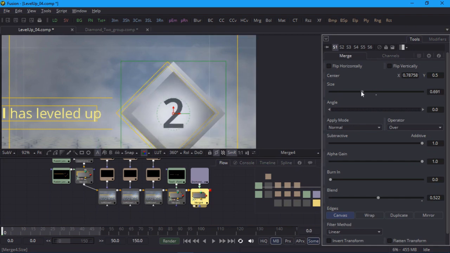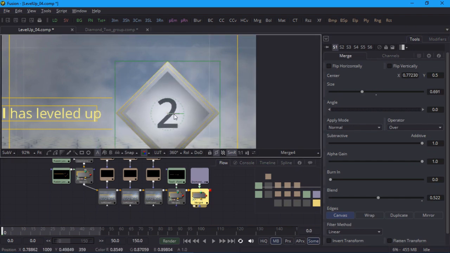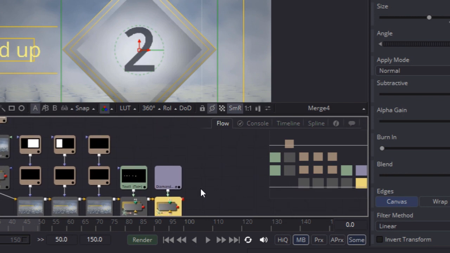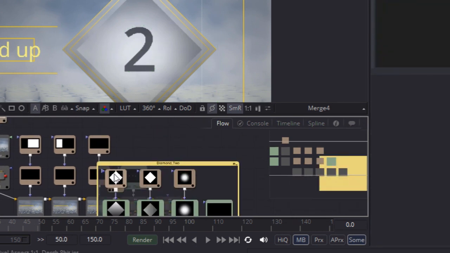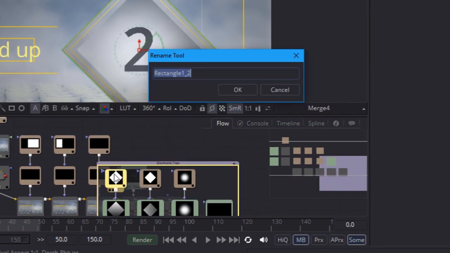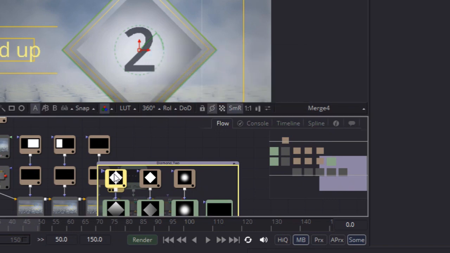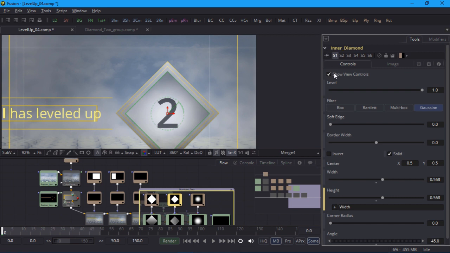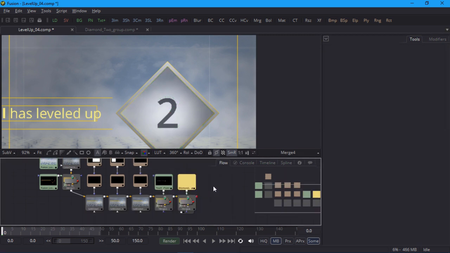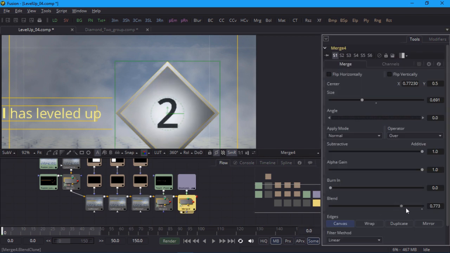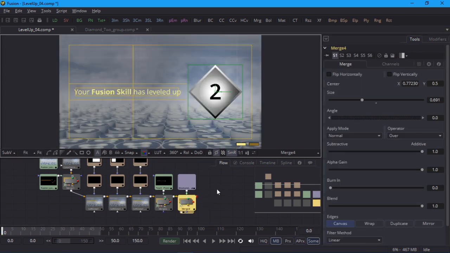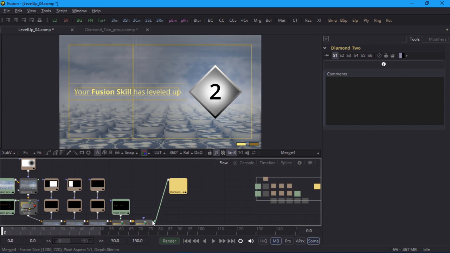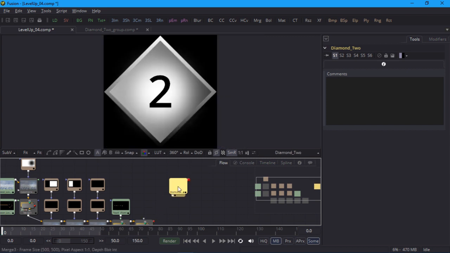As well as setting the position and scale on the merge node, this is a good time to set the thickness of the diamond's border, so I'll need to expand the group to do that. There are two diamond-shaped masks in there, which I'll name Outer Diamond and Inner Diamond. I'll adjust the width parameter on the inner diamond so that it's a better match for my guidelines. With that done, I'll make it opaque again and disconnect it to work on the duplicates. I'll duplicate using copy and paste and call this one Diamond 3.